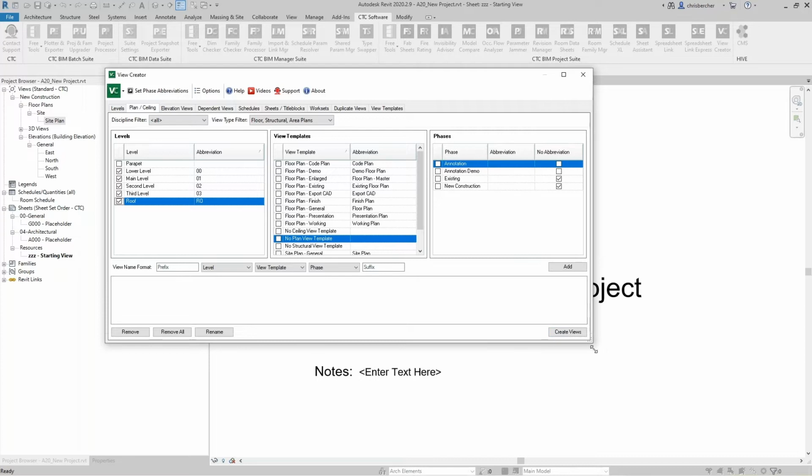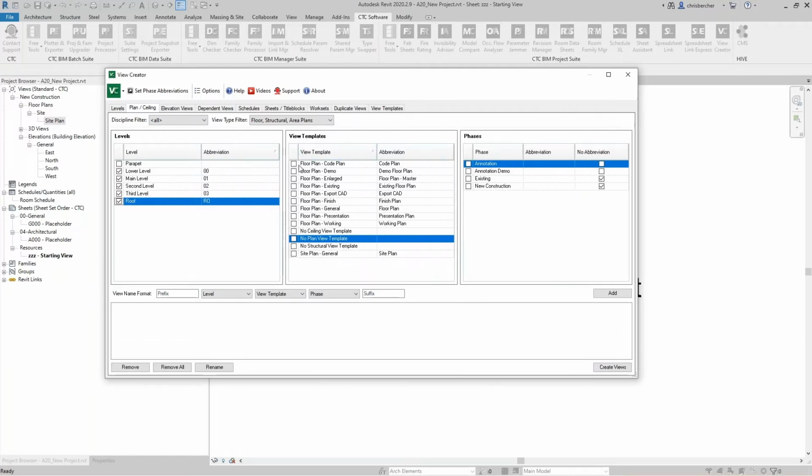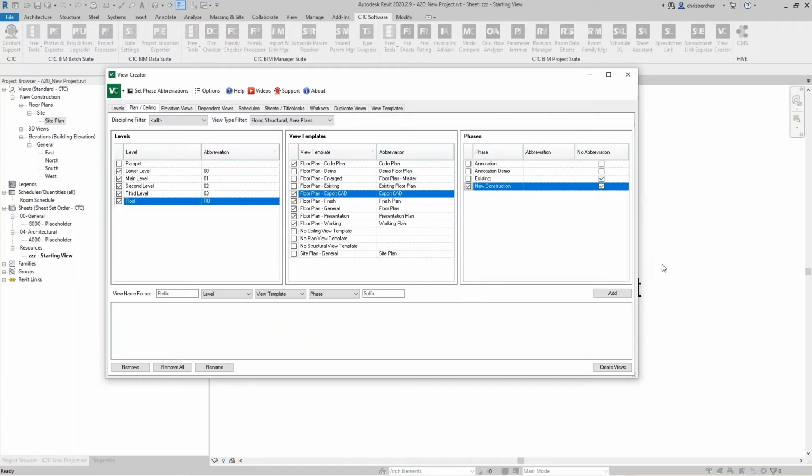I don't have any existing or demo views to generate. So I'm going to select the types of views that I want. I need some code plans. I'm going to want some finished plans, general documentation, some presentations. I love my working views, and I've already got my site plan, so we'll leave that. And then I'll probably have to export this to CAD for a reason, so I'll generate those as well. All of them are going to be new construction.